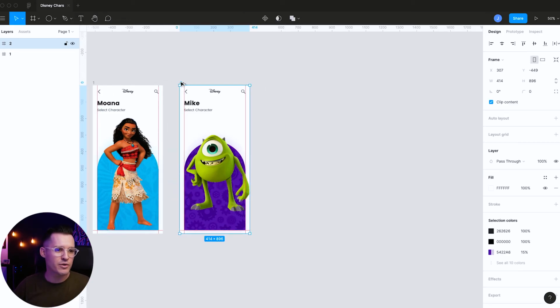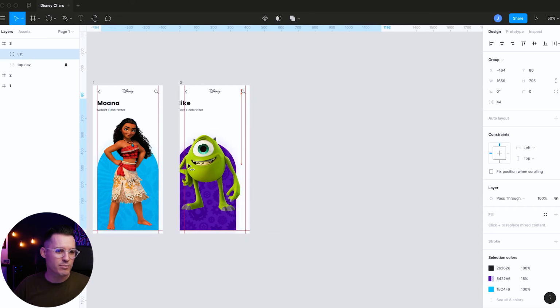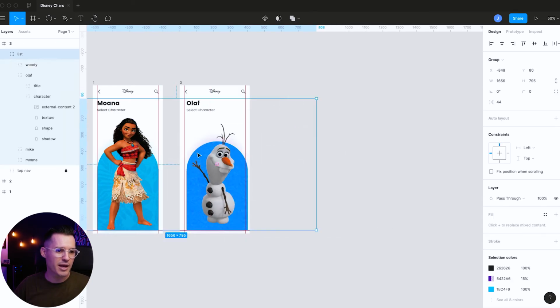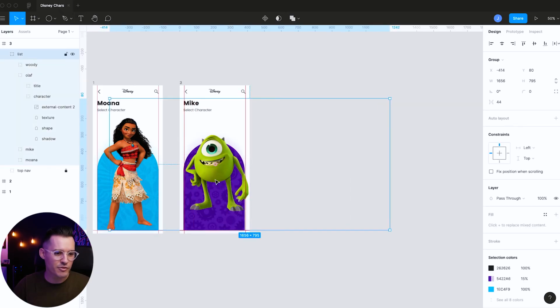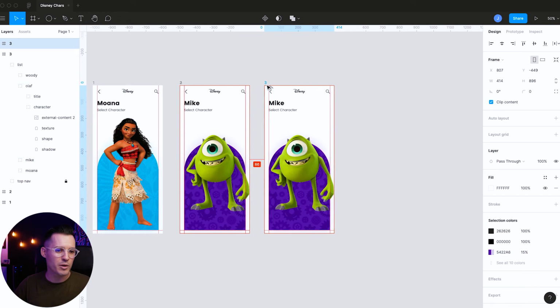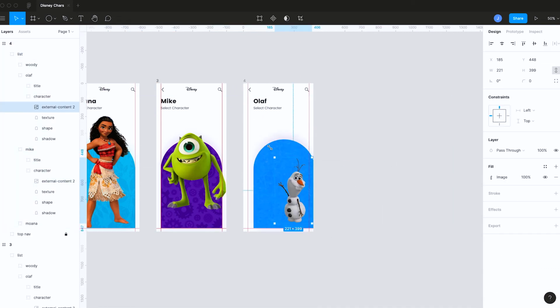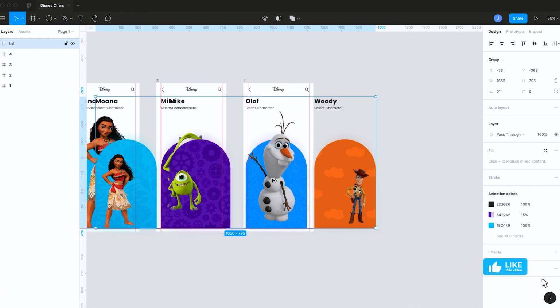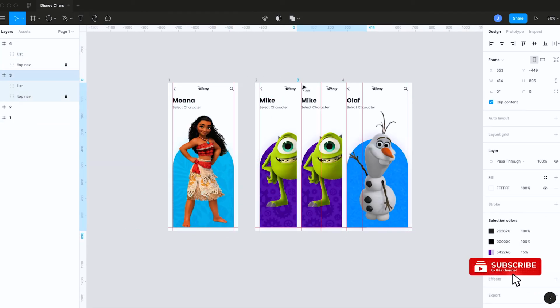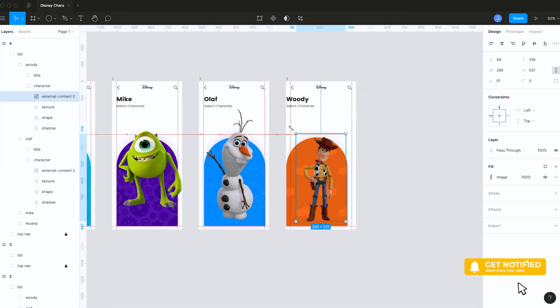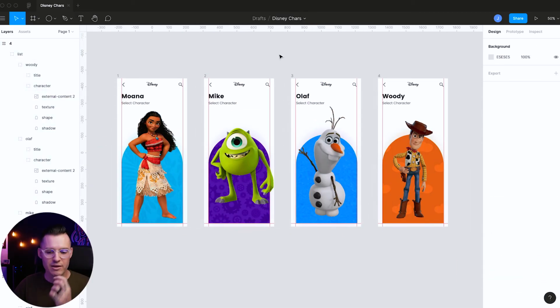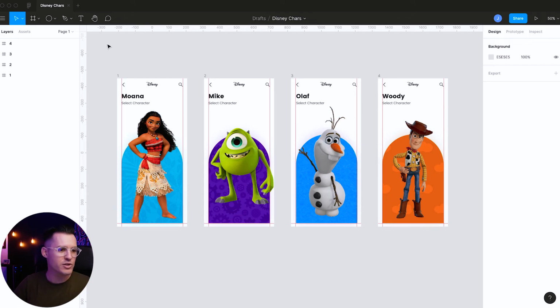So we have number two. Let's make sure we look at number two really quickly and move Olaf down. He's pretty cute sitting in there. And let's move Mike back into position. Again, we're going to do artboard number three here. So we should be able to drag back and forth between all of these different screens.